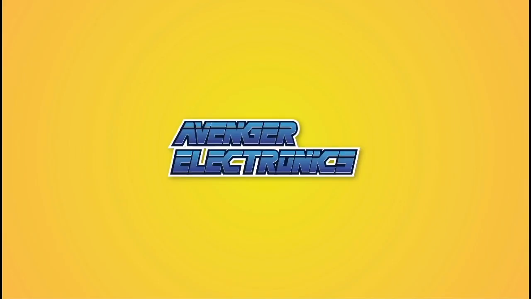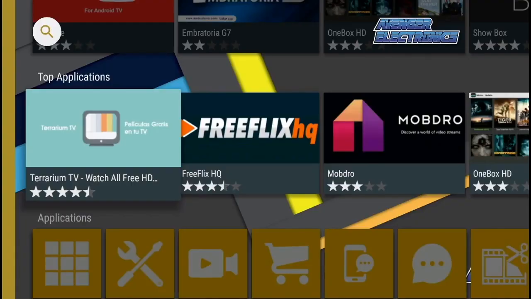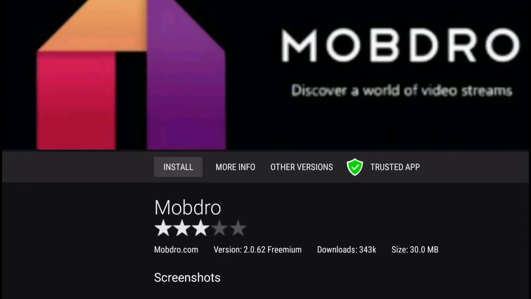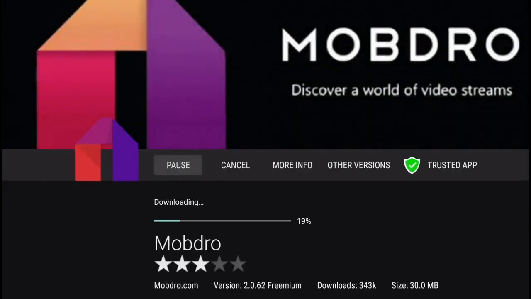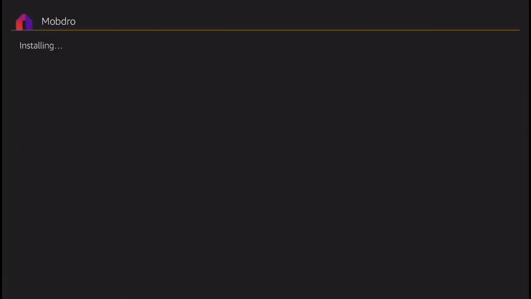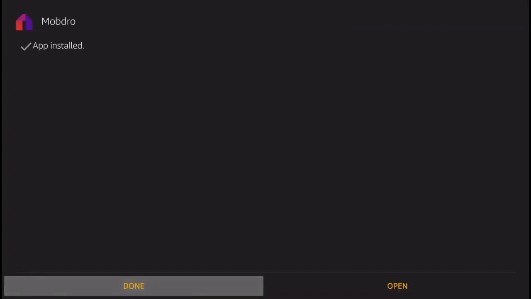The first time you open the Avenger Store, slide down to top applications and select Mobdro. Then click install and wait for the application to download. After the download is complete, click install one more time. And that's it, Mobdro is installed on your Amazon Fire.